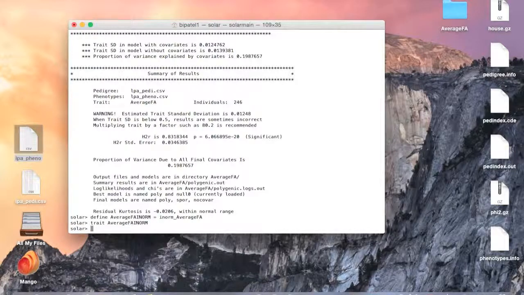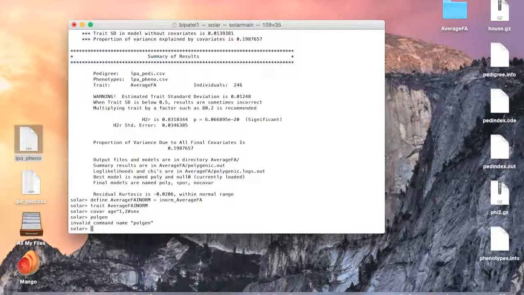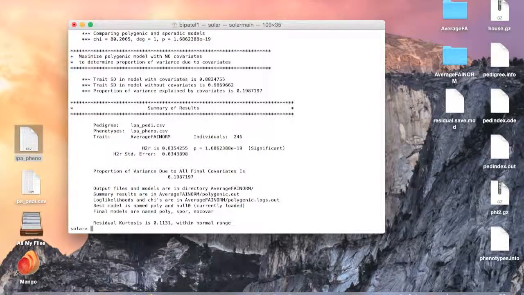And then identify the covariates by typing in covar age, age squared, sex. And then just typing the polygenic command. Oops, meant to do poly. Be careful, make sure you type it in correctly. And voila, we have all of the correct values. So now there are no warning signs, and you have the heritability values.